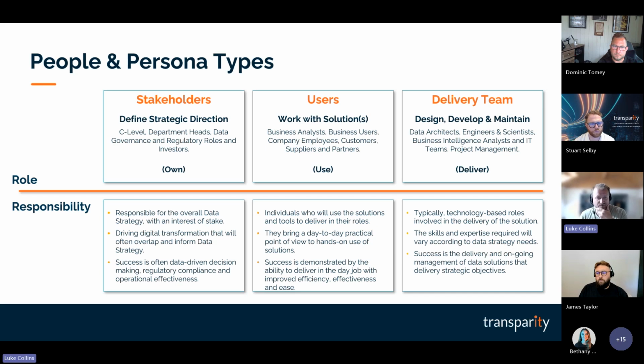And then just to break down the typical people and personas that we talk to. Stakeholders are the C-level guys ultimately owning the investment and the data strategy as a whole. But really it's the users that we then need to engage with at that workshopping phase. Tell us how you're using the data today, tell us your issues and the challenges that you've got, to help formulate a strategy and technical delivery roadmap around it.